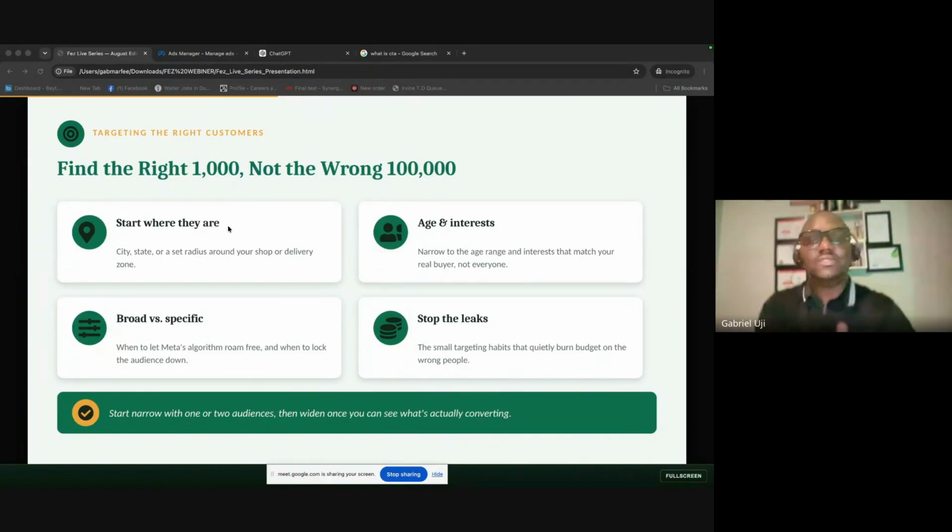Your age and interest is very important also. You can't be selling intimate stuff and you're targeting 13 to 18. No, they don't need it. Your target audience should be, of course, 25 down to 60, whoever it is. Just your age and interest. You have to know the interest. Let me explain the interest: these are people that are interested in the service that you're trying to render.